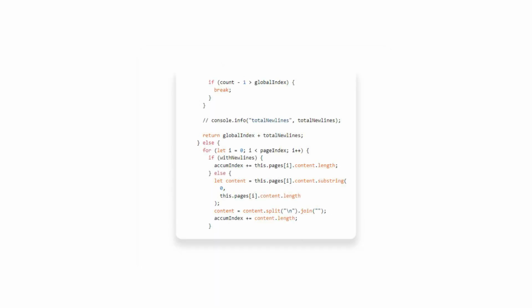This code snippet continues the getLocalIndex function, handling the calculation of a local index within a specified page. 1. Counting characters. It checks if the character count - 1 exceeds the globalIndex. If so, it breaks out of the loop, indicating that the desired location has been reached. 2. Returning adjusted index. Once the loop concludes, it returns globalIndex adjusted by the total number of newlines encountered, effectively mapping the global index to its corresponding local index, factoring in line breaks.